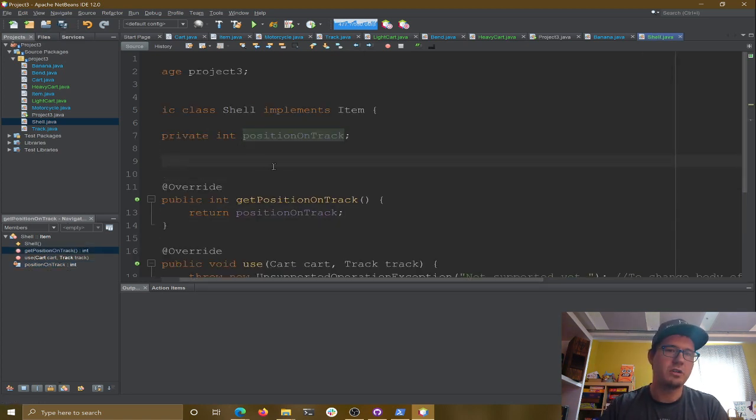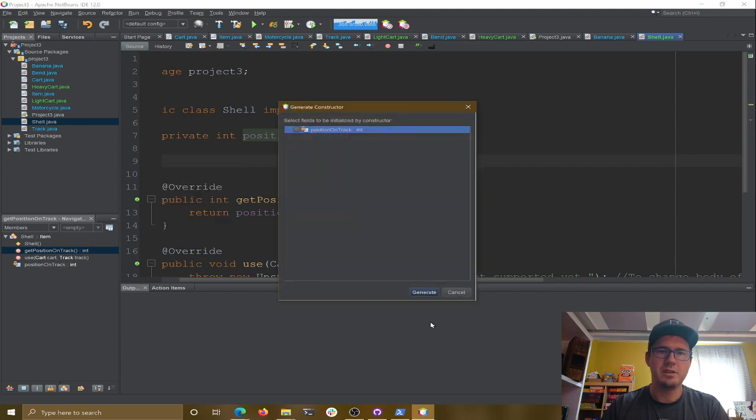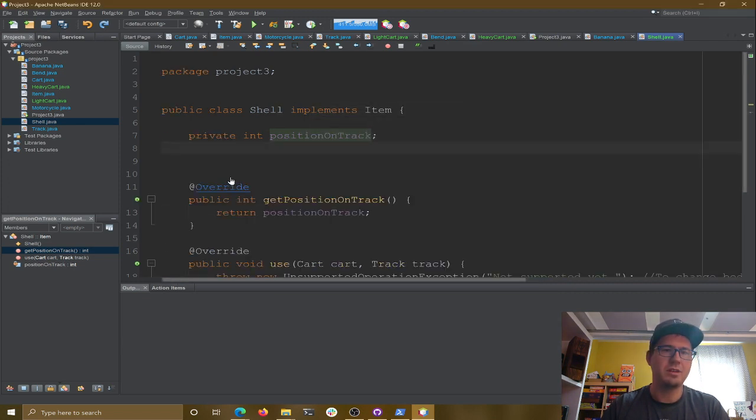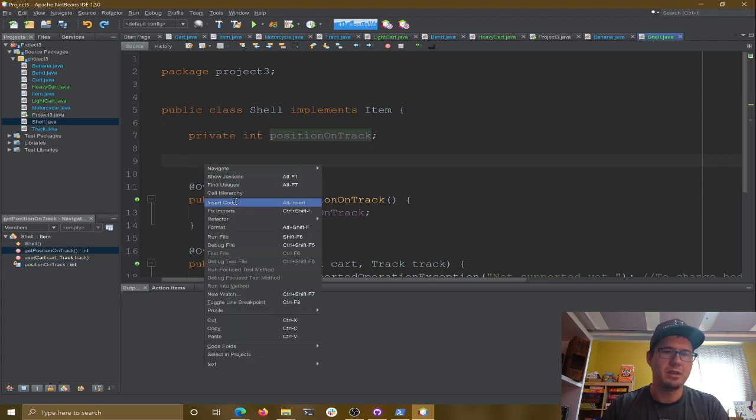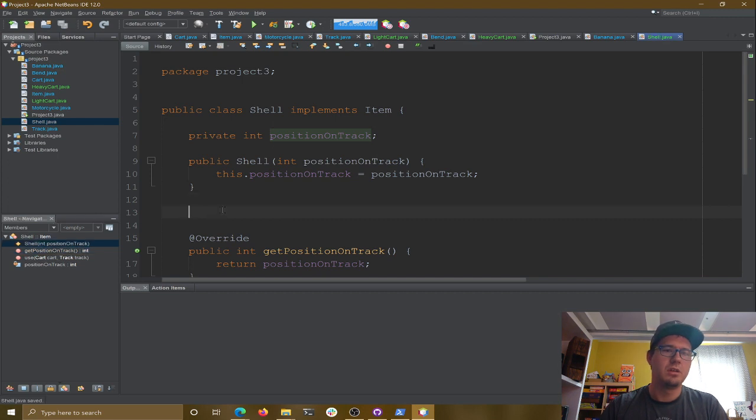So we need a constructor. So let's insert some code. Insert our constructor. Yes, please. Oh, I missed it. Clicked the wrong button. Insert. All right, I missed the checkbox. There it is. Okay, so you have a position.